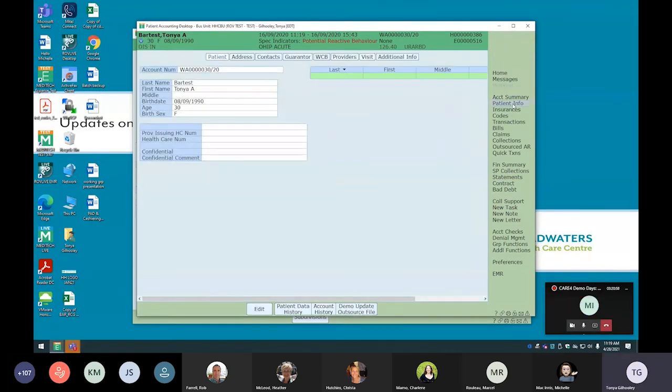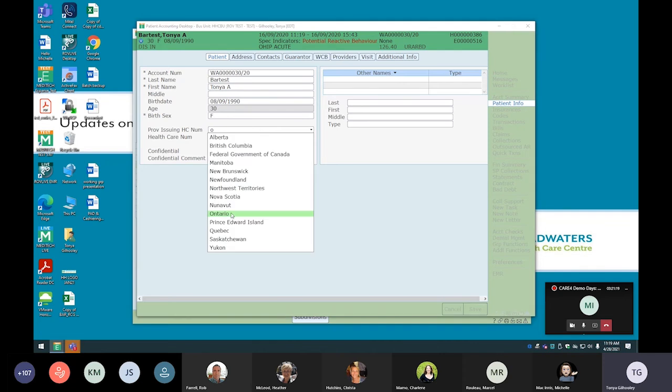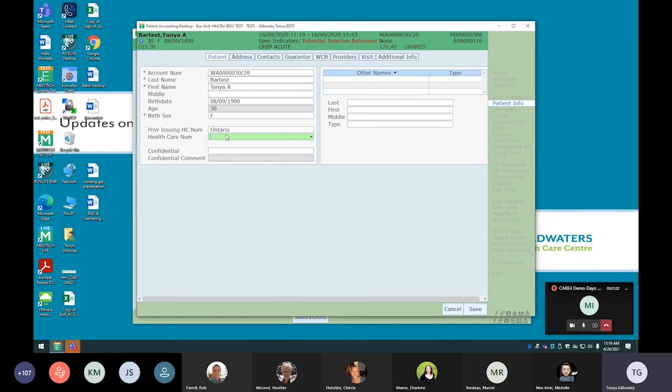On the patient info tab, it's very similar to client server. We have a similar layout with the tabs across the top. Here are a couple things that are new. You can go ahead and update the patient health card number right here in BAR instead of going in, or rather RCG, instead of going into the admissions module. So I'm going to go ahead and change this to Ontario, and I'm going to put in a health card number, and we're going to go ahead and save that.